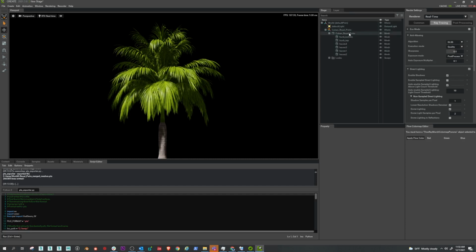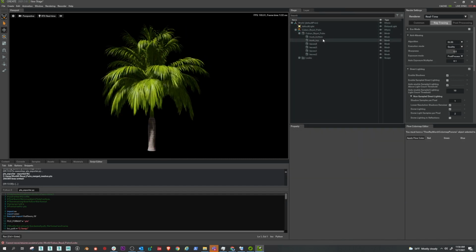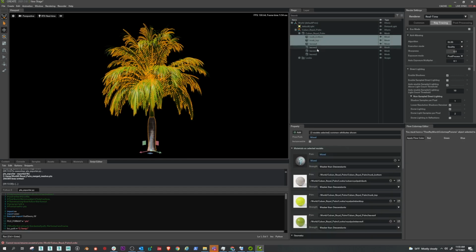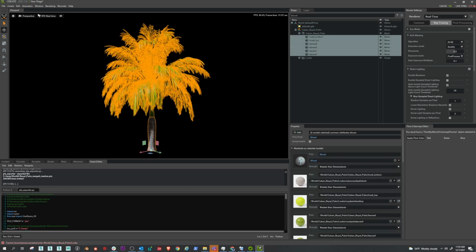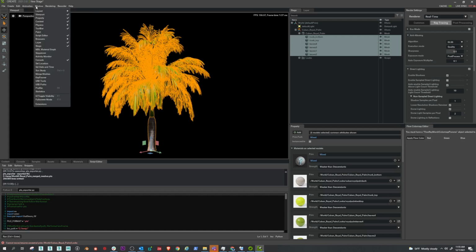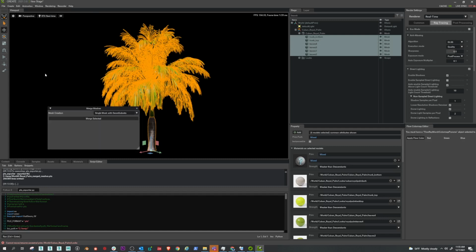We need to merge all the meshes. So I want to take and merge all these meshes together. So I'm going to go trunk, bottom, top, leaves, and say window, merge meshes. I want single mesh with geom subsets. Click merge selected. All right, good.